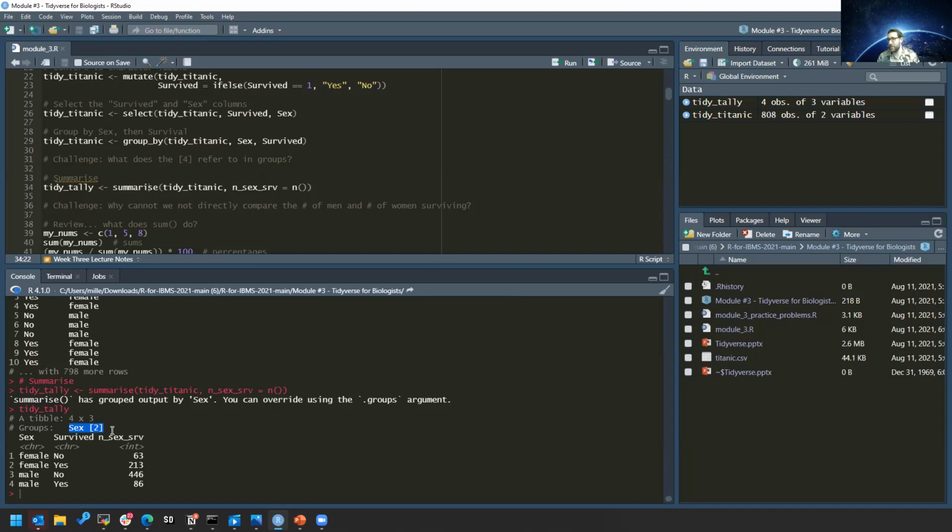So, challenge question. Why can we not directly compare the number of men and number of women surviving? Why can we not directly compare row 2 and row 4? Does anyone know why we cannot directly compare these values?